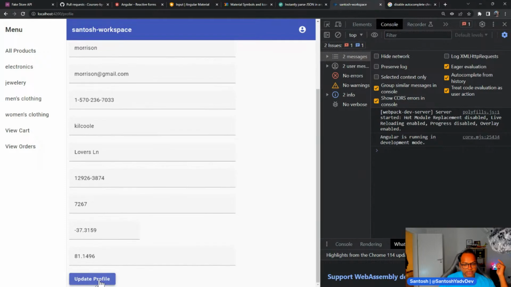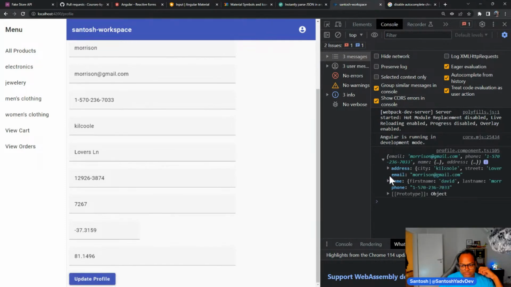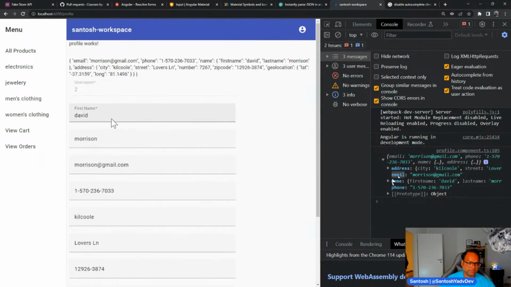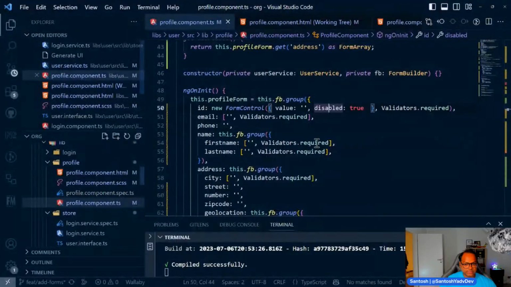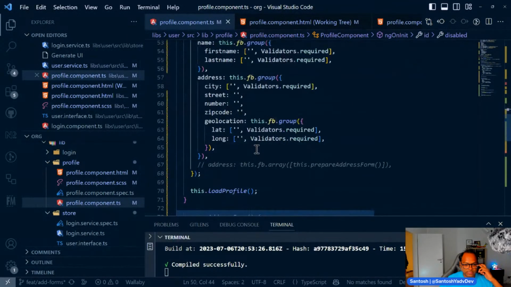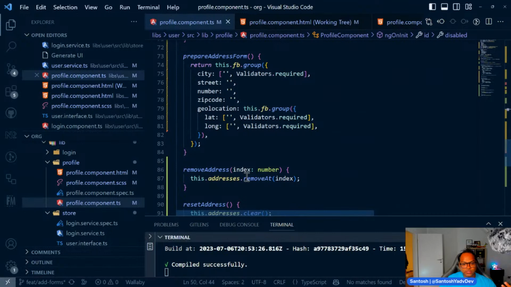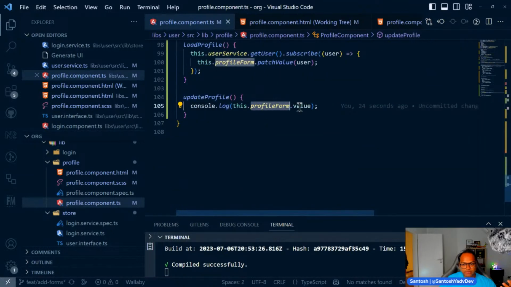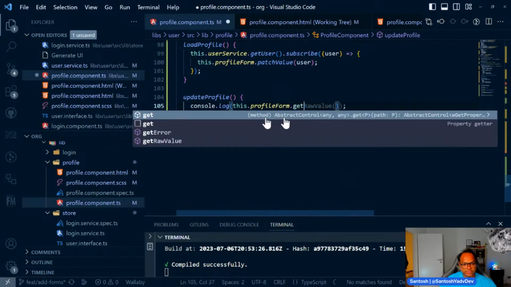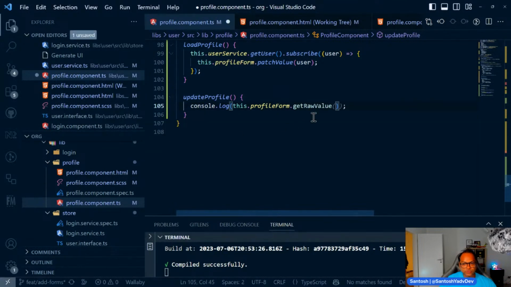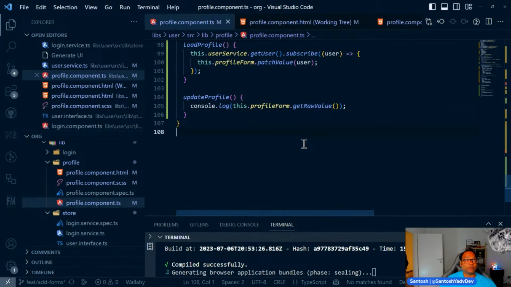And let's update our profile. You can see an interesting thing has happened. You don't have the value of the control which is disabled. So this example was to show you that in case you have a disabled control, profile form dot value will never give you that value. So it's always preferred that you use get raw value, which is a function. It's not a property, it's a function.